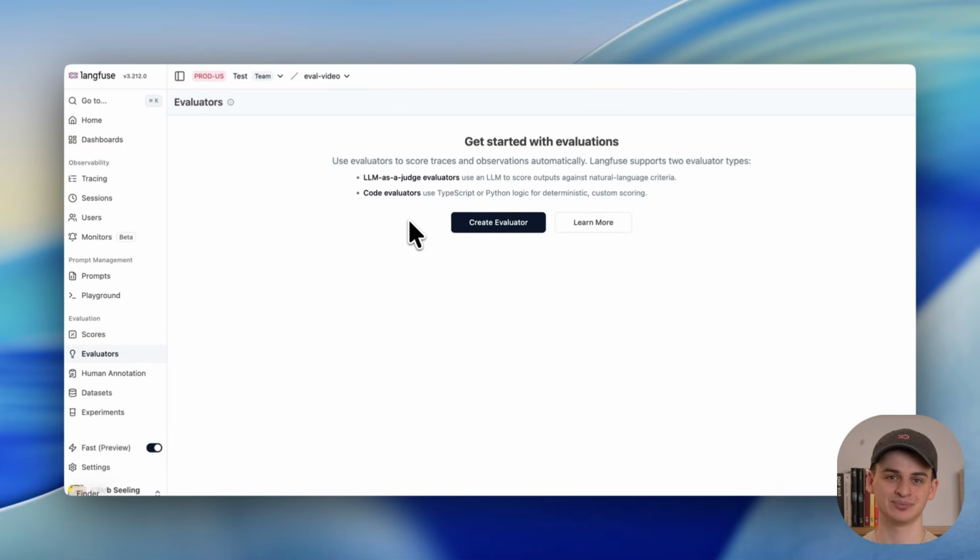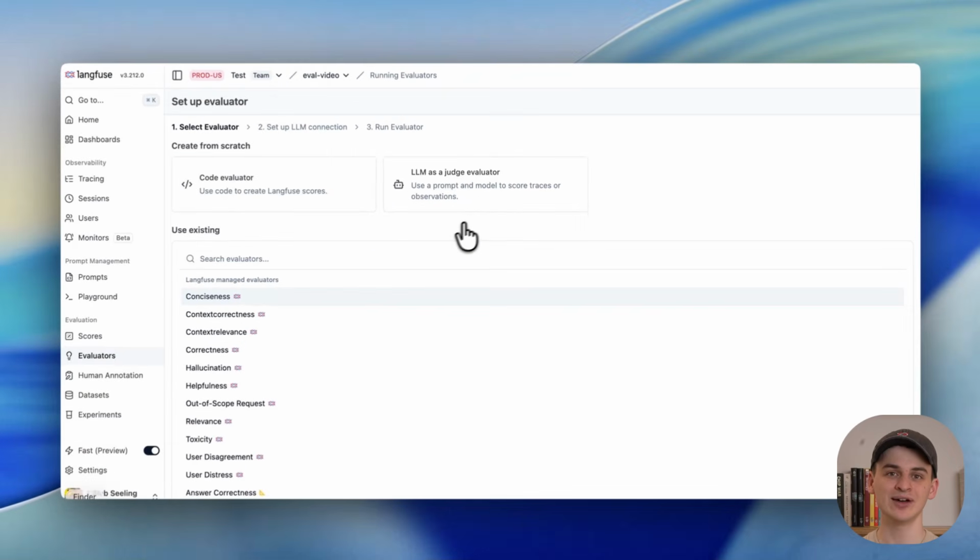Let me set one up. I'll head to the Evaluators tab and click Create Evaluator. An evaluator is just an automated judge.